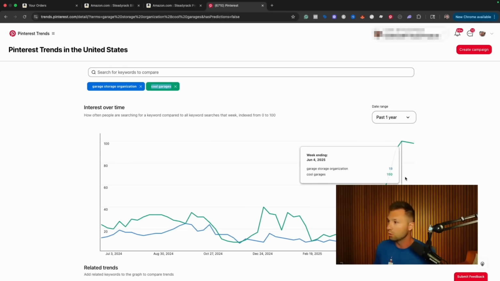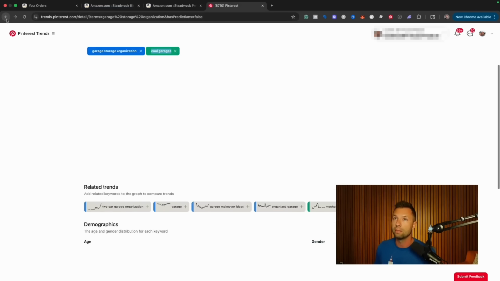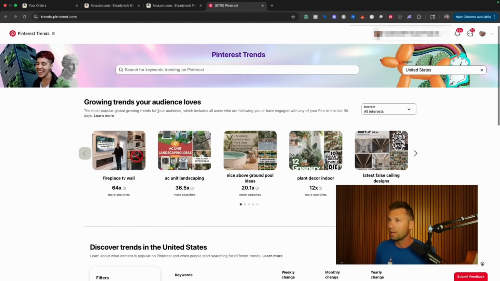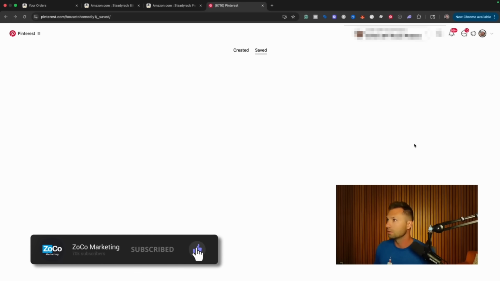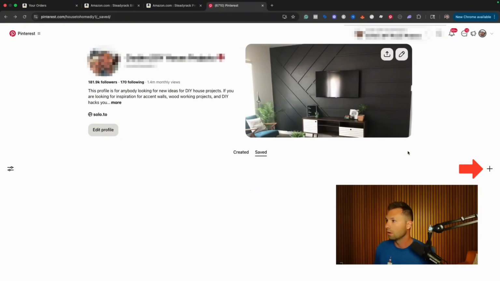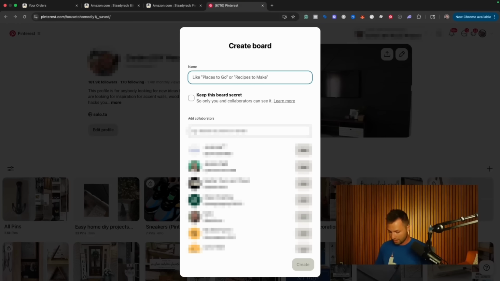I'm gonna go with this cool garage because that one is trending right now. So I'm gonna create a board for this cool garage. So we're gonna come back over here and click this out and check that. And then we're gonna come back over here, and this is where we want to hit the plus button again. And then we're going to create our new board. We're gonna call this cool garage because that is a trending thing right now.